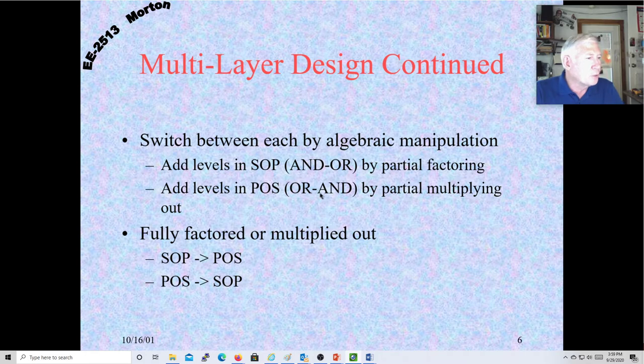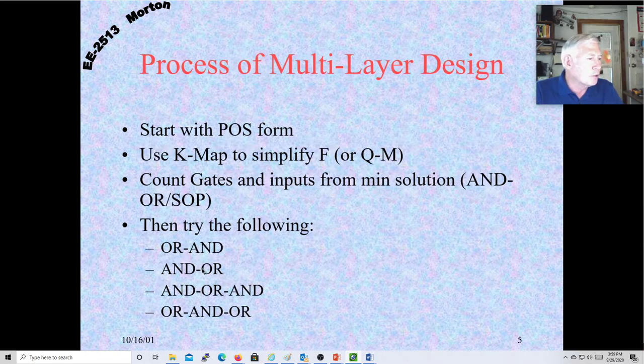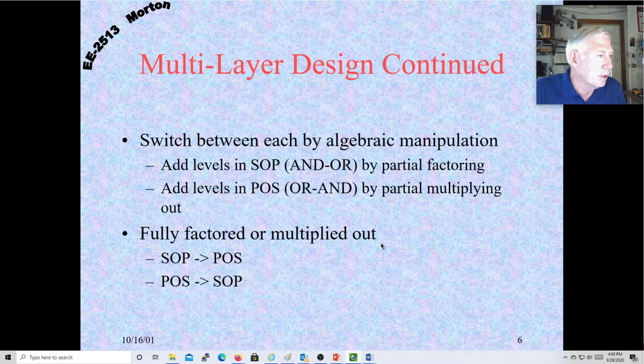We can change between these different layers when we want to expand from, say, OR-AND to AND-OR, we normally just use switching algebra to do that. And it's actually pretty easy. In the case of OR-AND going to AND-OR, we just partially multiply it out. And going from AND-OR, we just partially factor it. So it's pretty straightforward. All right.